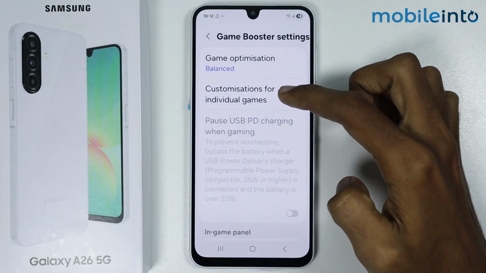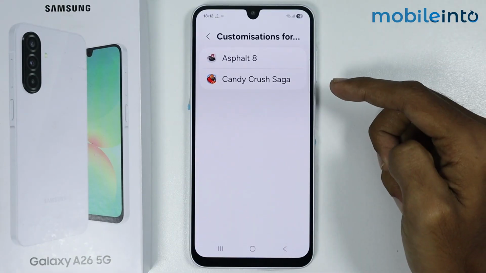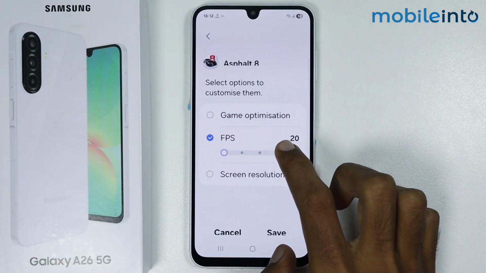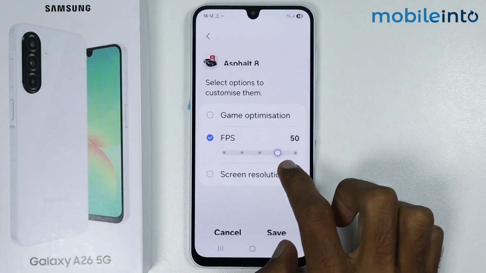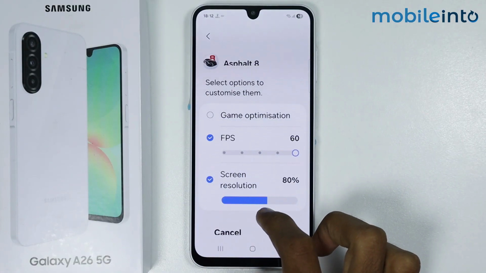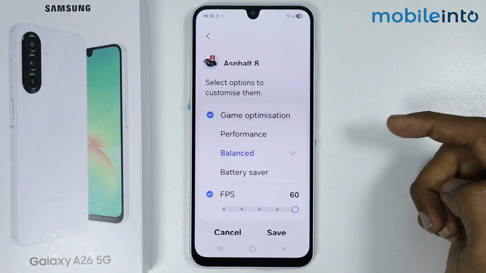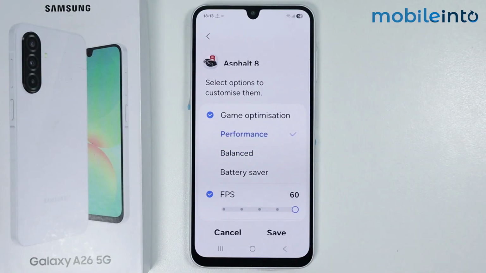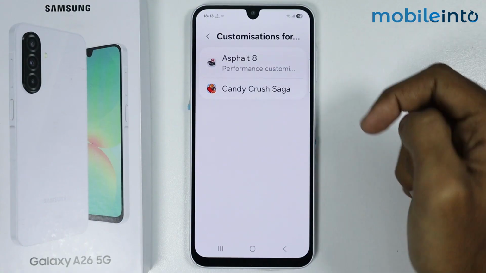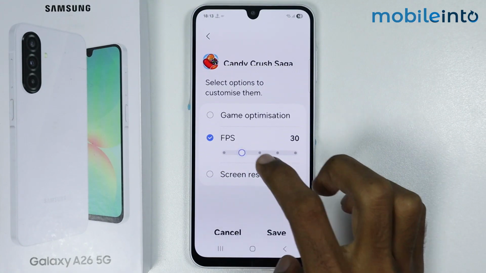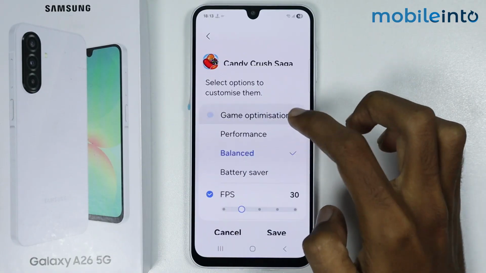Now, if you tap on customizations for individual games, you can customize the settings for each game. For an example, in this game, you can select the amount of FPS you want to show. And also, you can increase or decrease the screen resolution as you like. And if you tap on game optimization, you can select the game optimization option which you like. Just like that. And if you tap on save, you will save these settings.